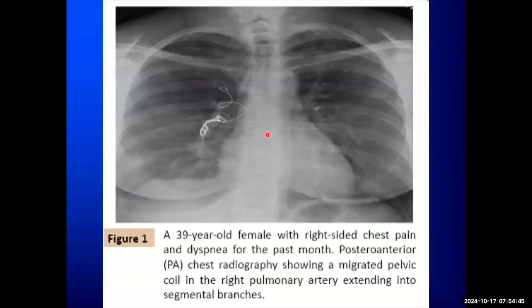Here's a woman who presented with chest pain after undergoing pelvic ovarian vein embolization. So because the direction of flow is towards the heart and the vessels get larger towards the heart, these things do migrate. So you need to be very careful about selecting the appropriate size of coil to reduce that risk.